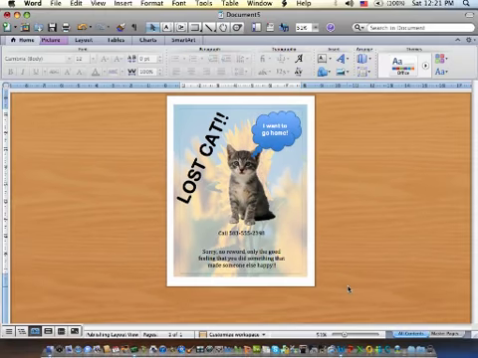Let's look at my picture. There we go. Ready to be printed and posted on all of the telephone poles in the neighborhood. So there we have a look at using a couple of the templates that are set up automatically in the Word gallery.